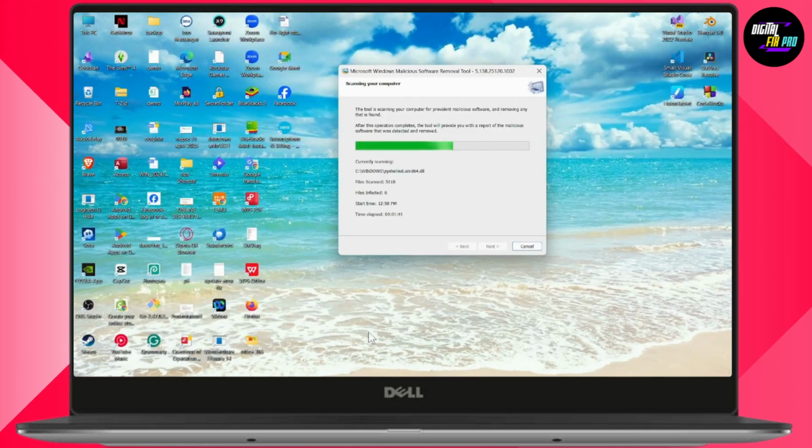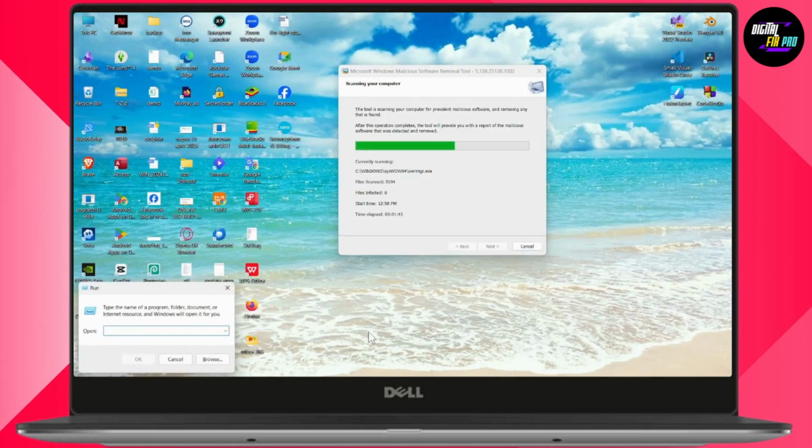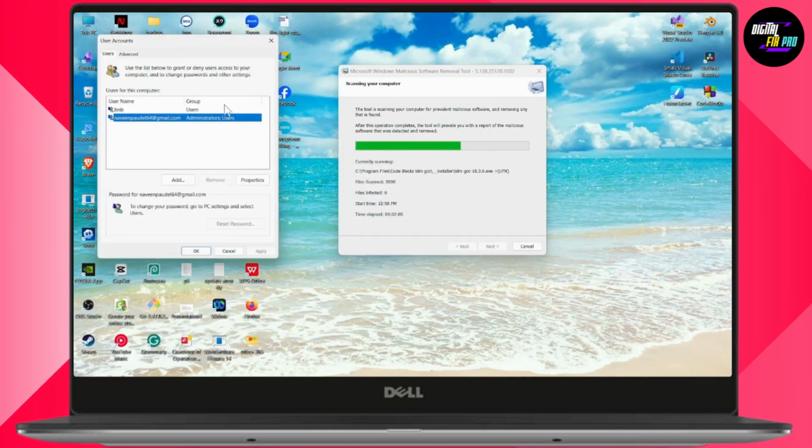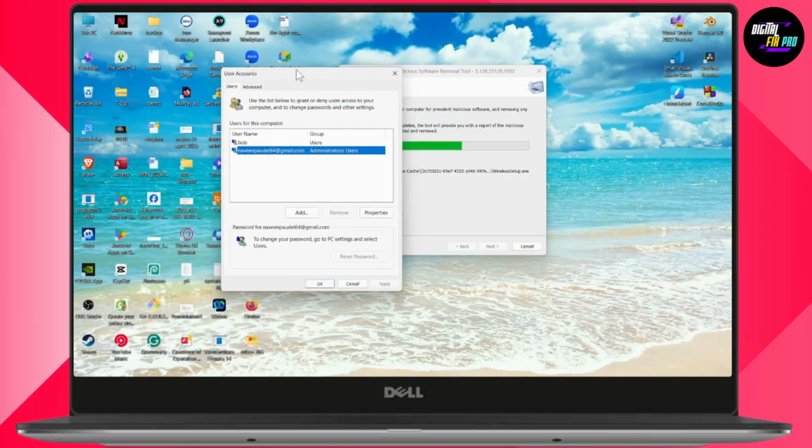After that, you can go with the second step, which is to press Windows and R keys together. And then you will have an option to type. You need to type netplwiz and hit enter. And it's going to open the user accounts right here for your computer.